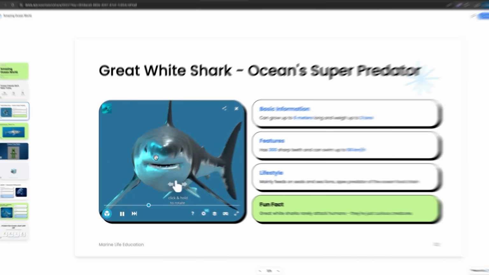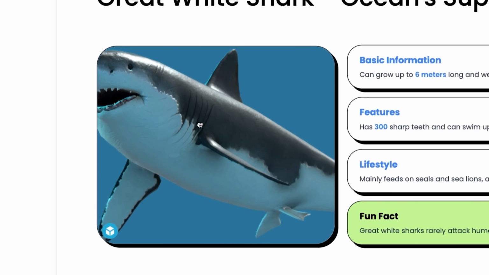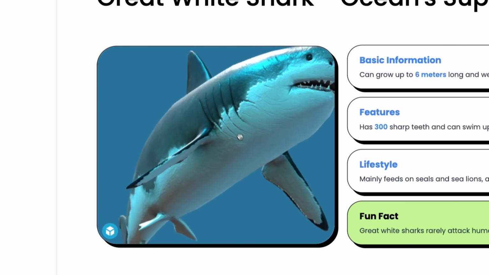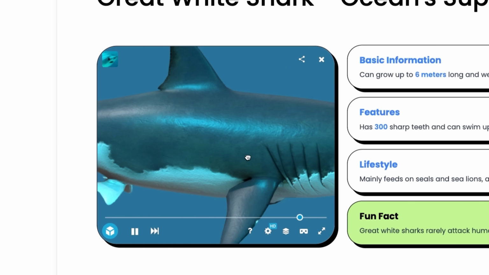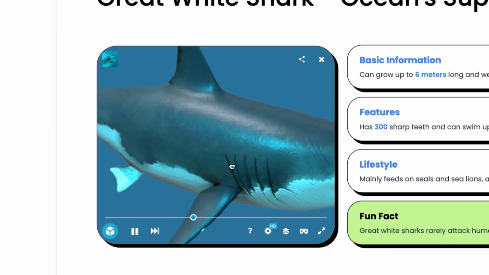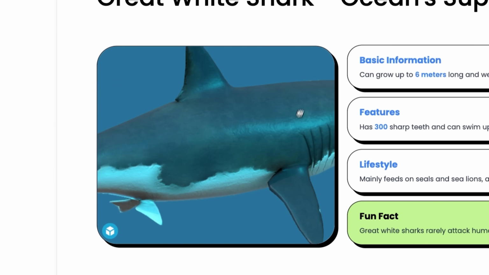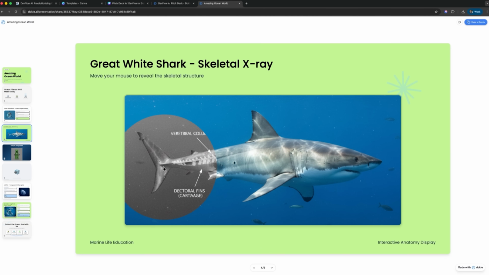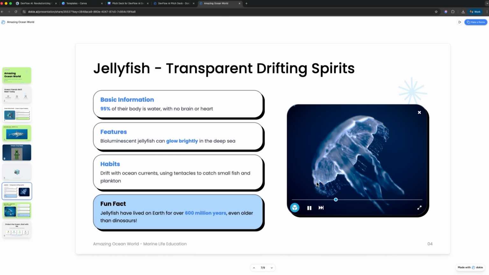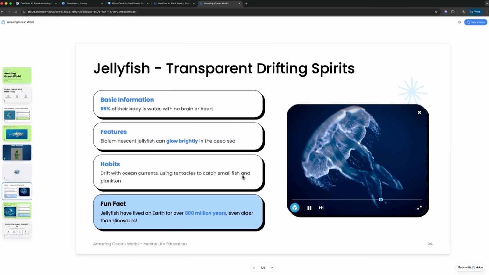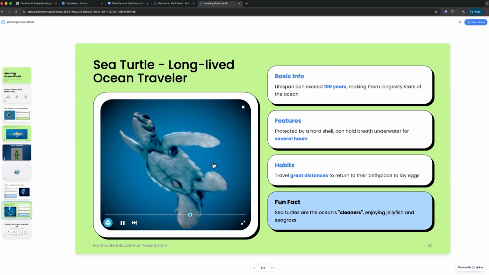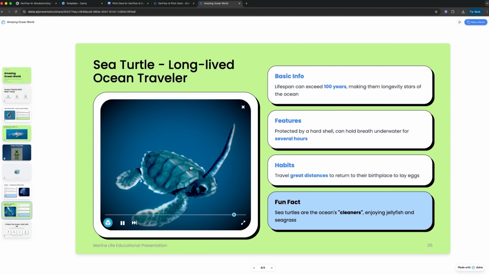I came across a showcase that blew me away: Pro Ocean Science, which uses 3D objects. The shark model, for example, can be rotated any way you want, with a full interactive viewer, and even a peek inside the skeleton. Another presentation shows parts of a 3D object, like a jellyfish or a turtle. It's amazing what you can explore.